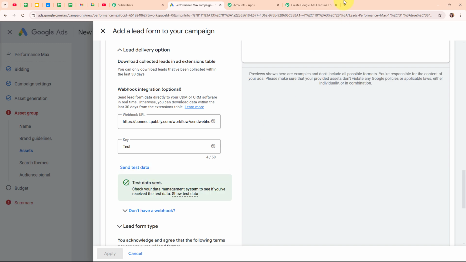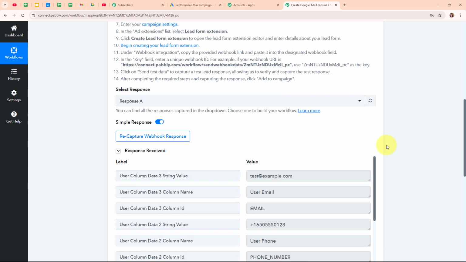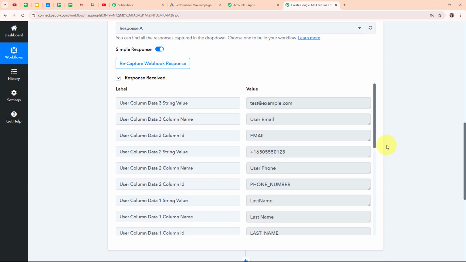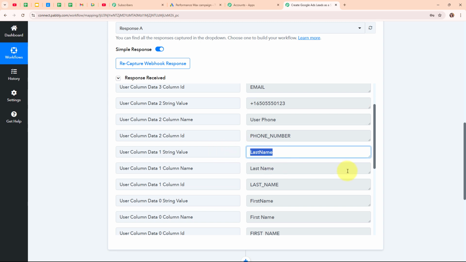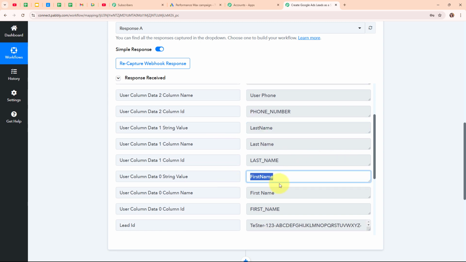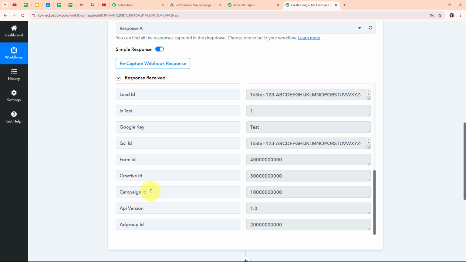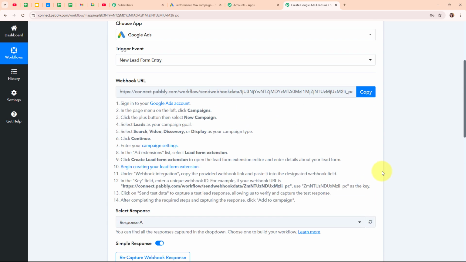So moving back to my Pabbly workflow, you can see we have successfully received the response over here, where we have received the email as test@example.com. Here you can see a random phone number. Here you can see the last name value as last name, first name value as first name, and some other details as well. So with this, we have successfully set up our trigger over here.